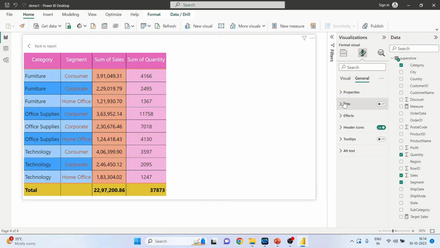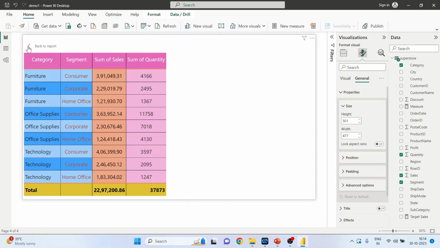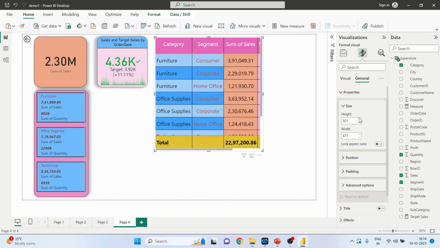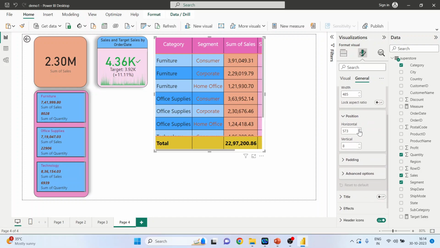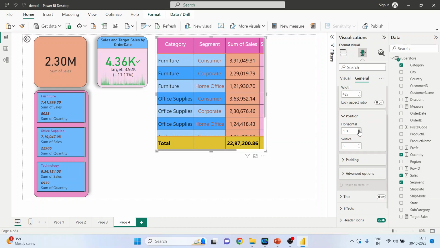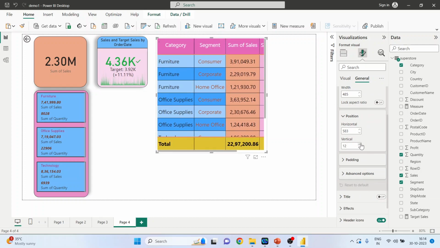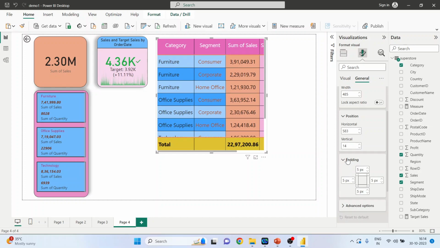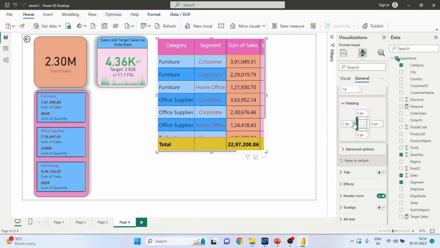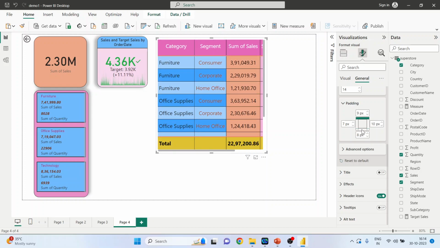Now we'll go into the general settings, properties. Back to the report. By changing this number, the height and the width of this table can be changed. Position. By increasing this number, the table will shift to the right hand side. This will shift it towards the bottom. Padding. This will increase the white portion in the table on the left hand side. This will increase on the right hand side. This will increase towards the bottom and this will increase on the top.